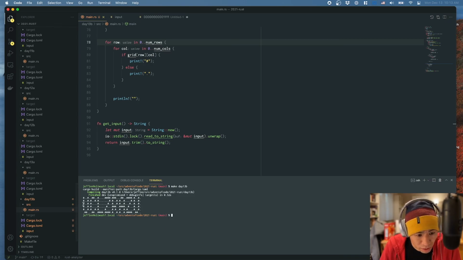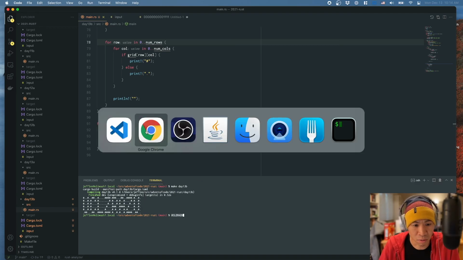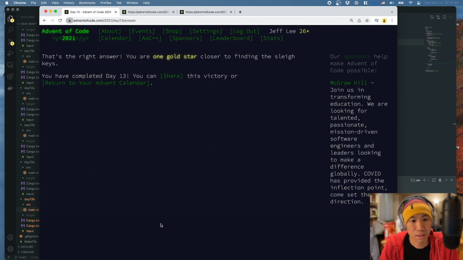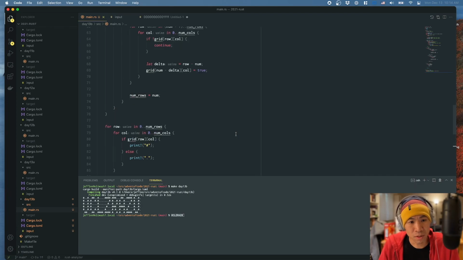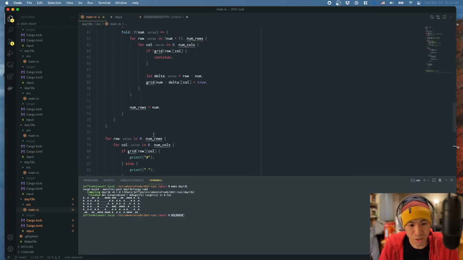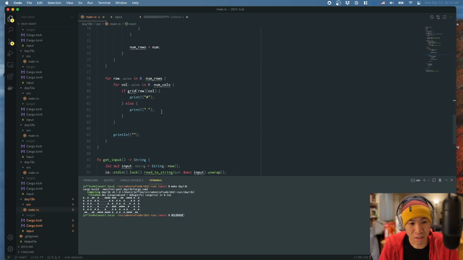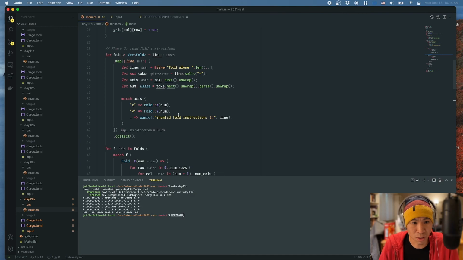Okay, so these do look like capital letters. It looks like a U, C, L, Z, R, A, Z, U. I was hoping it would spell out a word, but maybe something random is a little bit better for a programming competition. Is that 8 characters? 8 capital letters. Okay. Sweet. So I think other than just making sure that I was using the limits that I already anticipated in printing out the output, this one was relatively straightforward.